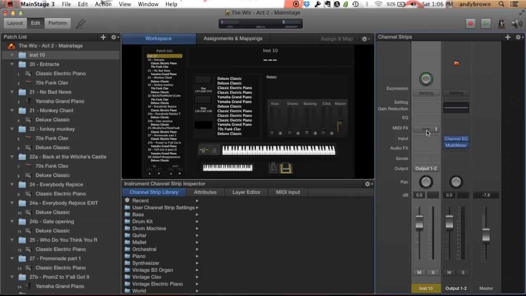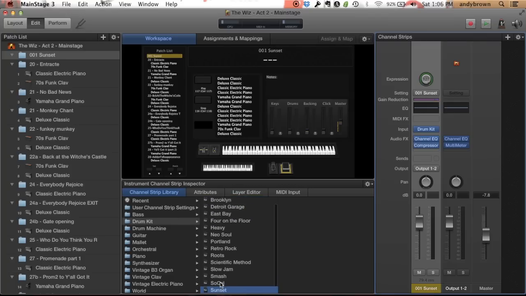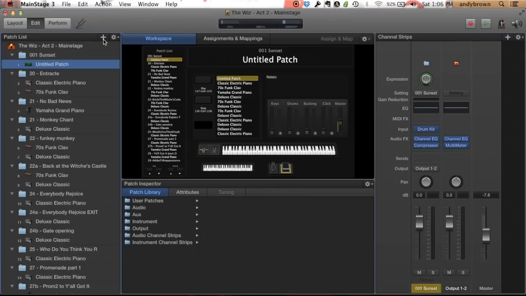And I can easily come in here and say it's a drum kit. And here's all these awesome drum kits that you get for $30 on MainStage, and they're really pretty sweet. So I add that in at the set level, so then as I add in other keyboard instruments, as I switch between those two, the drums stay playing.